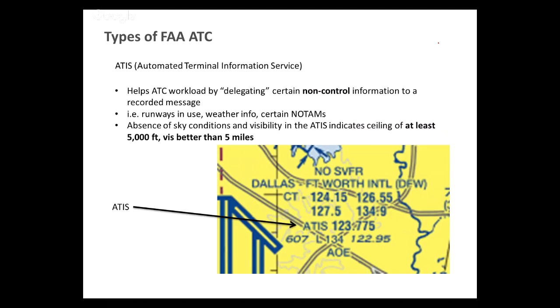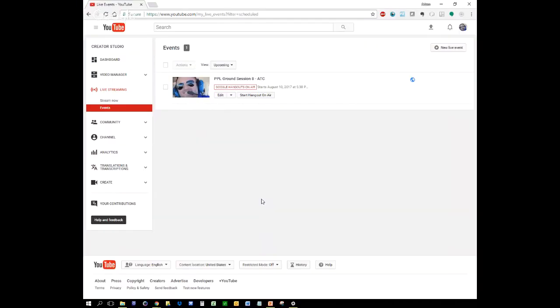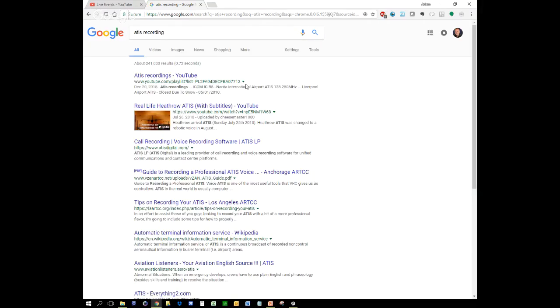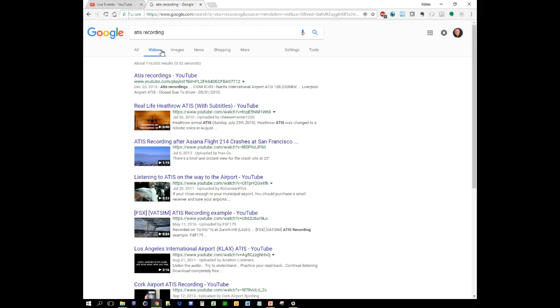And I'm going to pull up our ATIS. Let's see if we can pull up an ATIS frequency here. We're going to pull up a recording. Actually, bear with me a minute. I'm going to use my phone because I have my Bluetooth speaker hooked up to it, so 2 seconds.